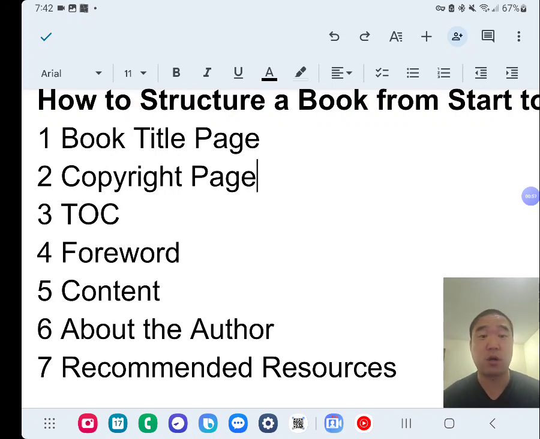Number four is the foreword. You can put your own foreword in this book, or someone else's writing as a foreword. You have the opportunity. You can skip this too. This is optional, but you can put your foreword here, or sometimes you can put the foreword in number 2 and swap it with the copyright page. Sometimes you can do that. You can switch it up.